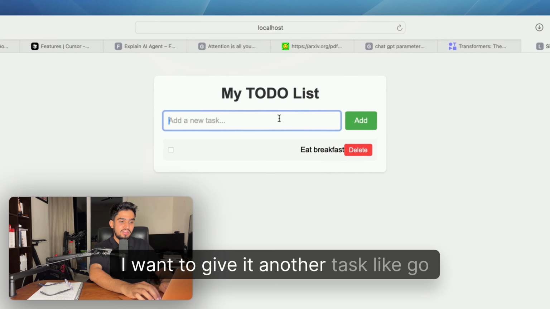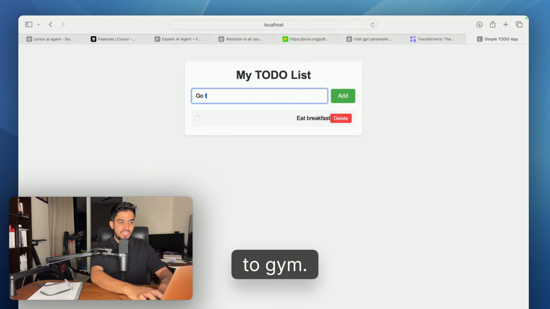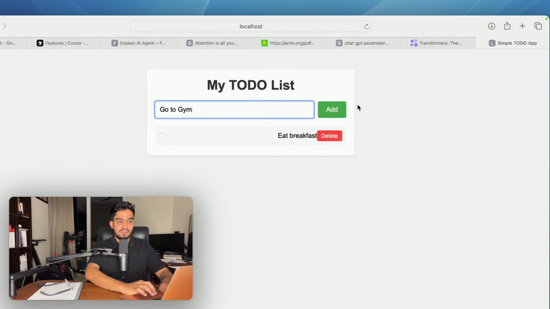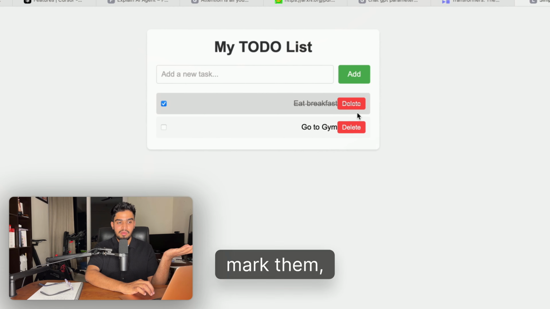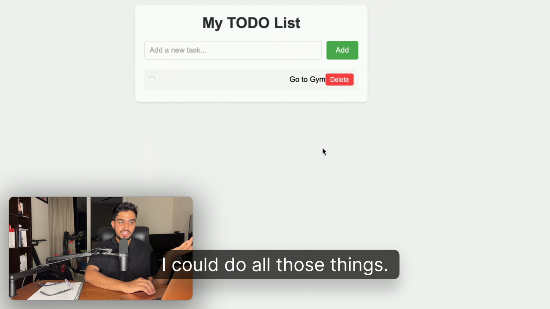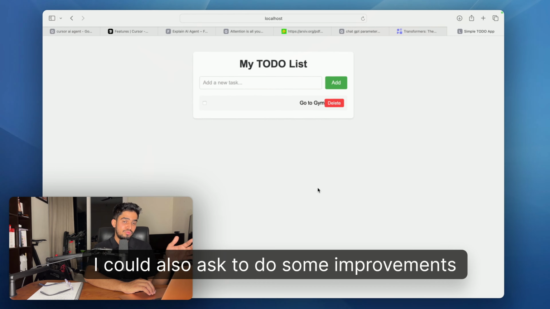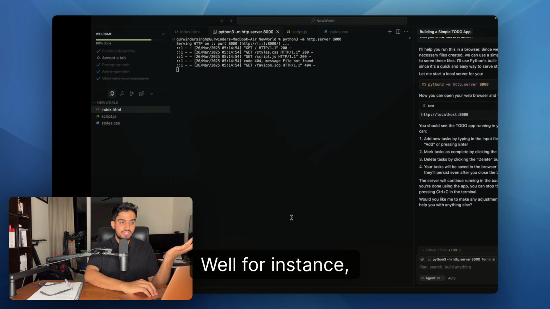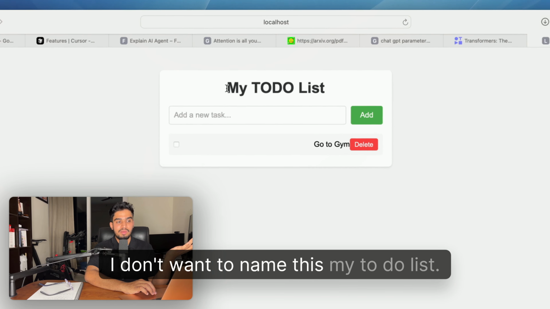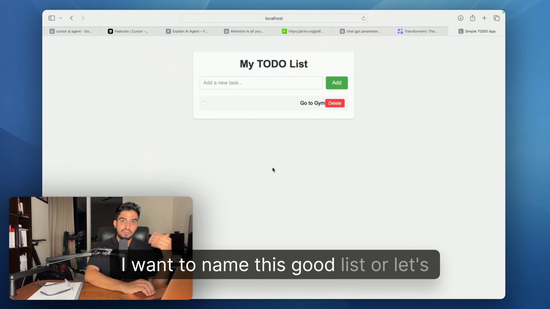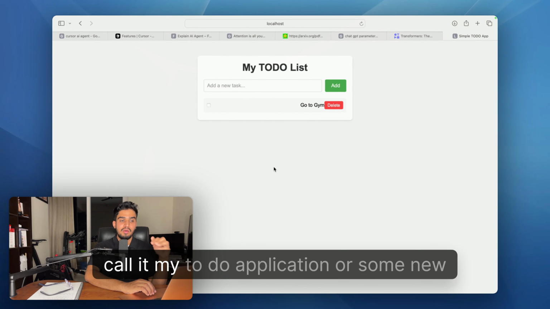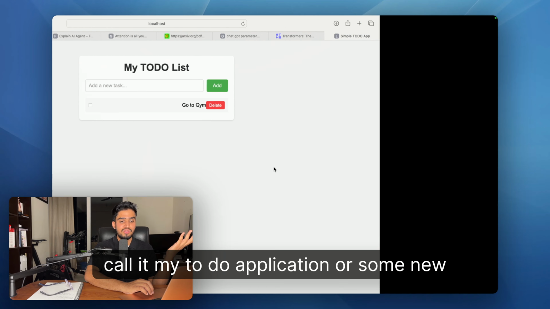Okay, I want to give it another task like go to gym. Then I could check mark them, I could delete them, I could do all those things. I could also ask it to do some improvements as well. For instance, I don't want to name this my to-do list. I want to name this gur list, or let's call it my to-do application, or some new idea.